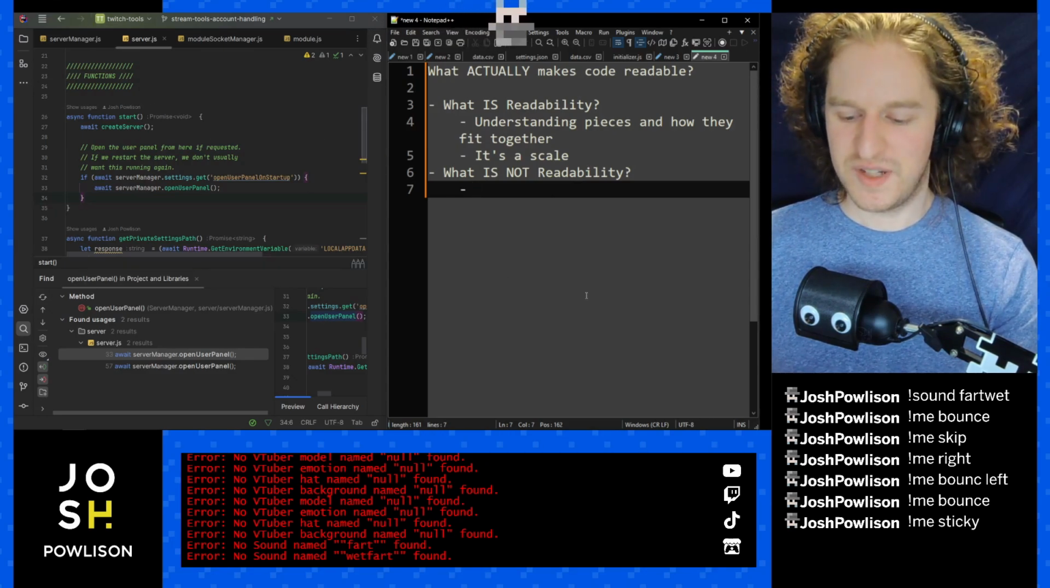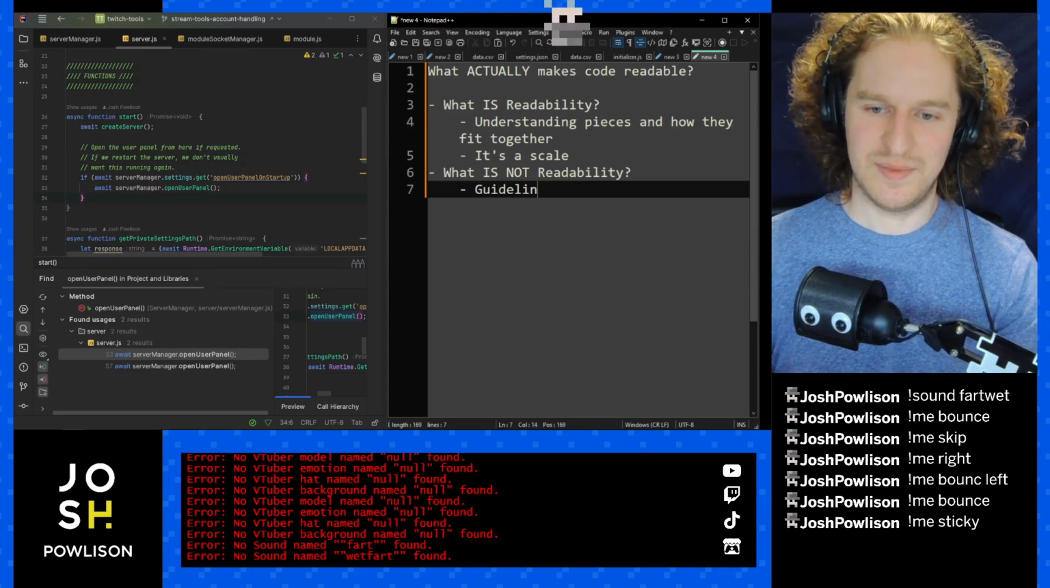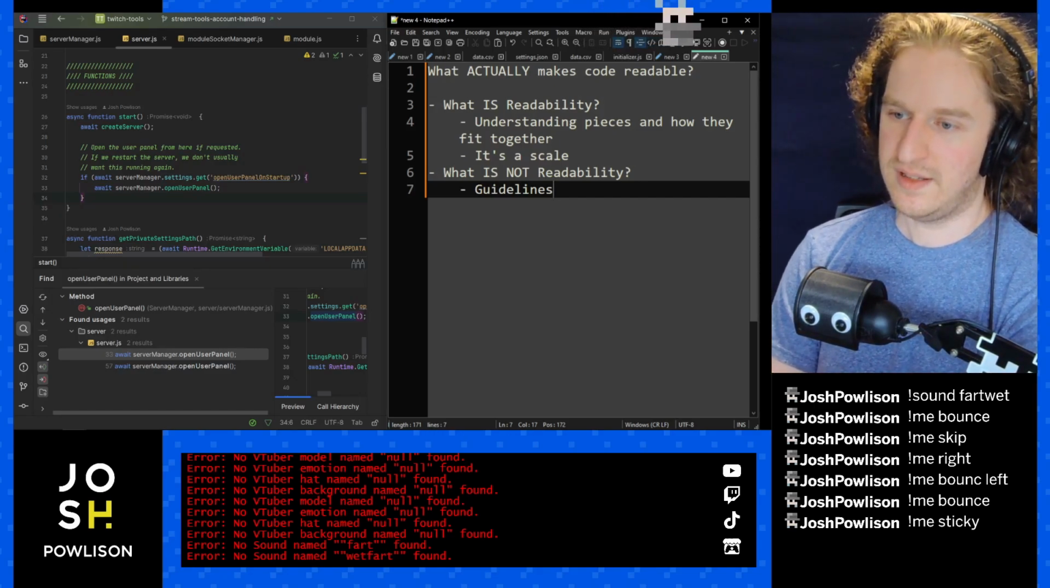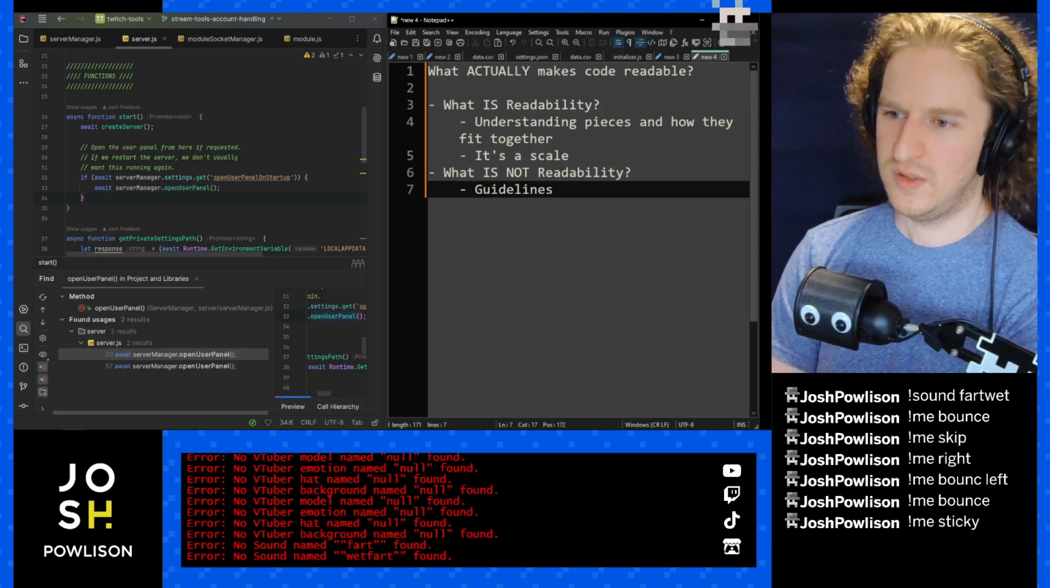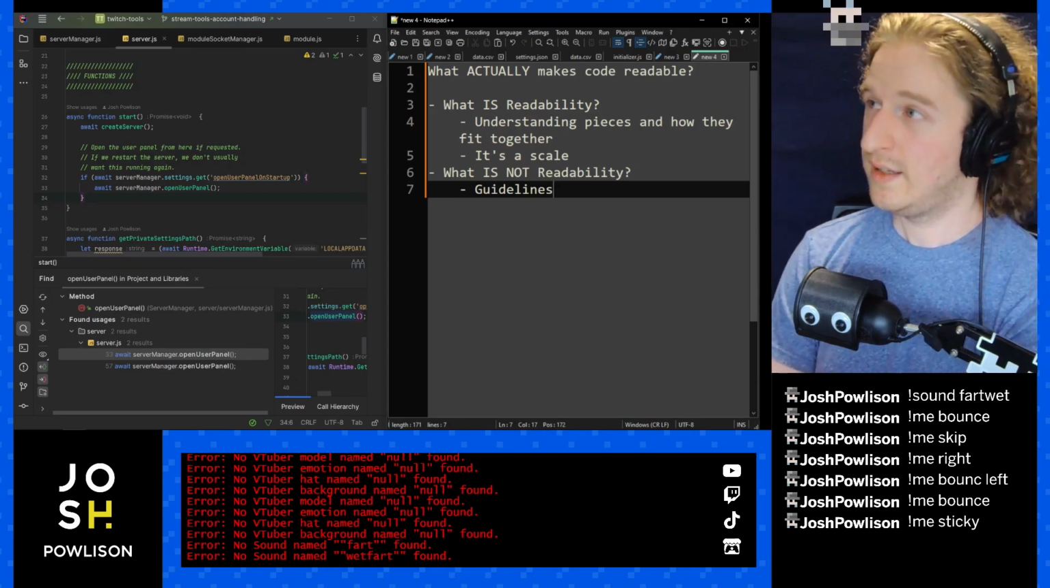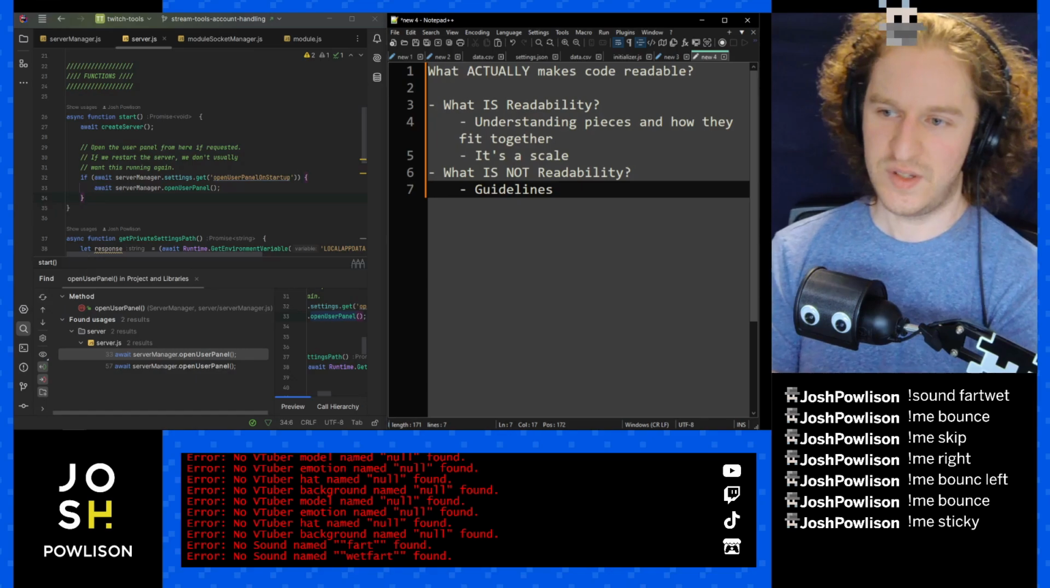So first thing that readability is not, it's not guidelines that somebody else set out for you. I feel like some people will get upset about this. That's fine. You're allowed to be upset. Leave me a negative comment. Don't be rude. I mean, it's not necessarily rude. It could be. Anyway, you can decide whether or not to be rude.